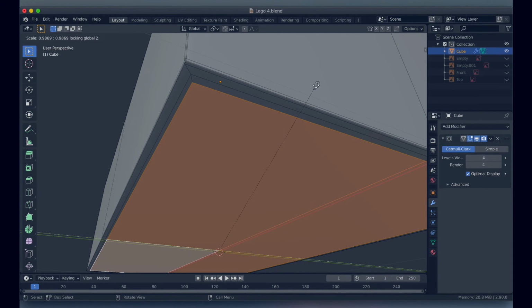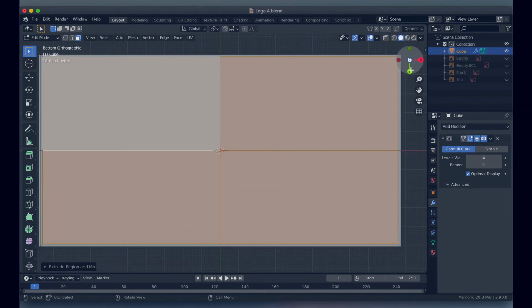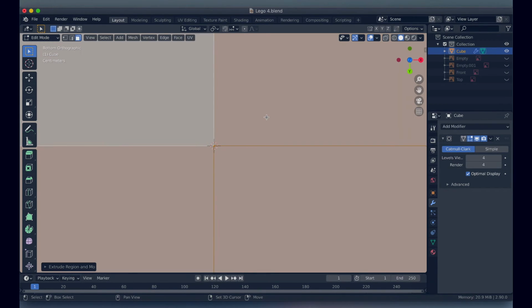Okay, so I'm going to create another edge right before the current edge. I think the best way I can look at this is like this. Let me move here.